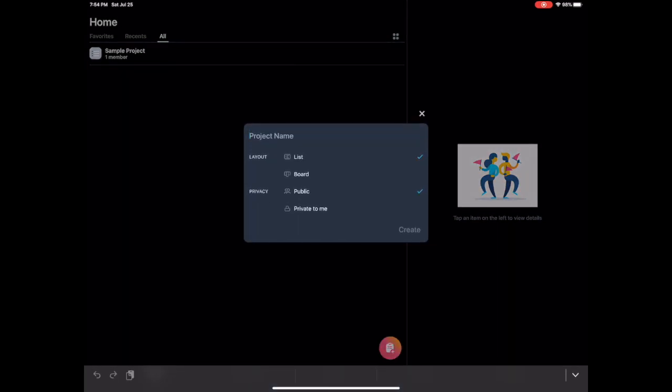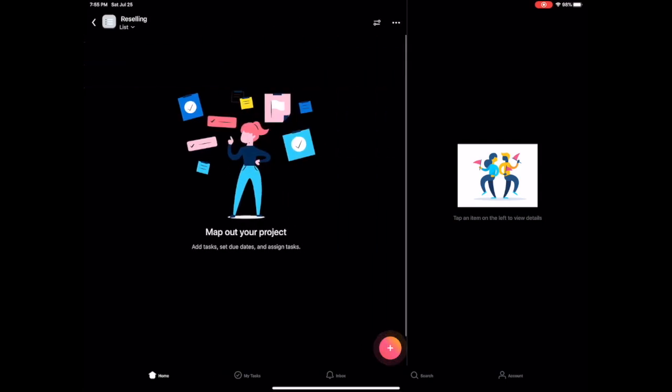So on the main home page, you can basically create a project, and so you just name the project. You can make it a list or a board. You can make it public or just private to you. And so if you were going to make one, we could just call it like reselling. And I'll make one for you guys. We'll create that one, then we can click on reselling.